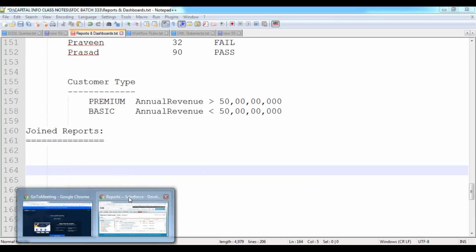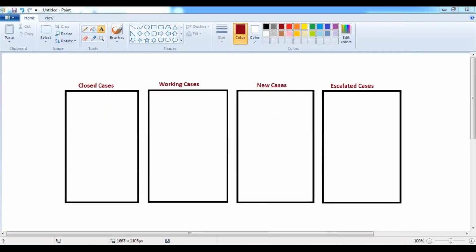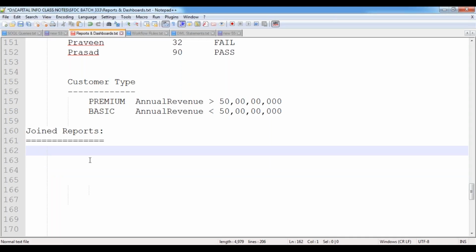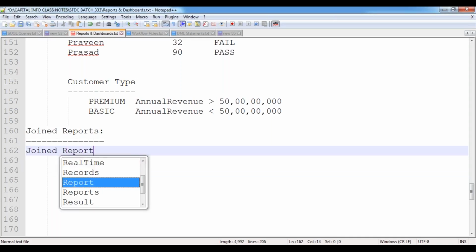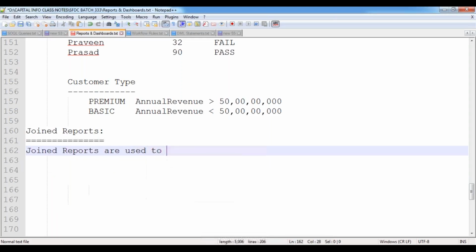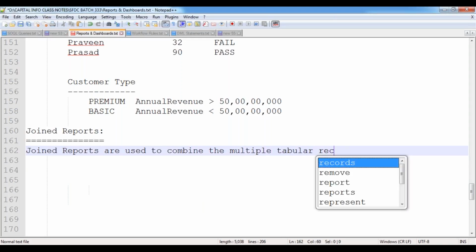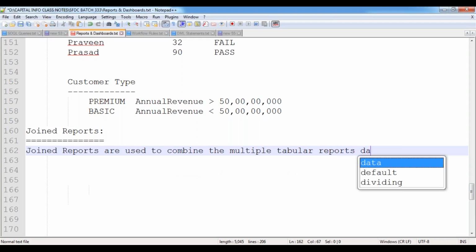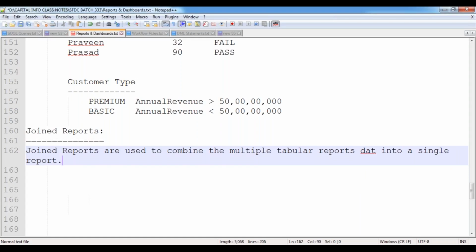Let me take a small use case. Joined reports are used to combine the multiple tabular reports data into a single report.